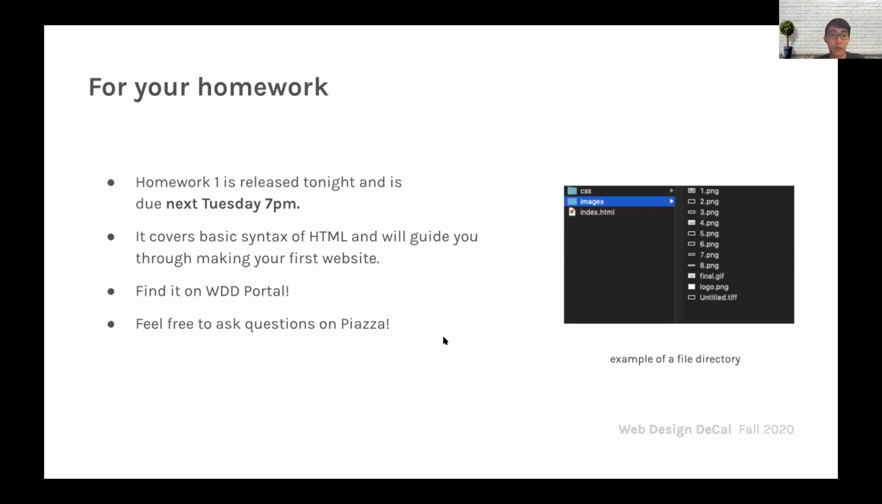So for your homework, again, it has been released and it will be due next Tuesday at 7 p.m. on the portal. Be sure to create your portal account if you haven't already done so, so that you can access the files and turn in your assignment. It'll cover what we've done today, as well as I think a little bit of what Asia will be going over afterwards. And if you have any questions, feel free to ask on Piazza.